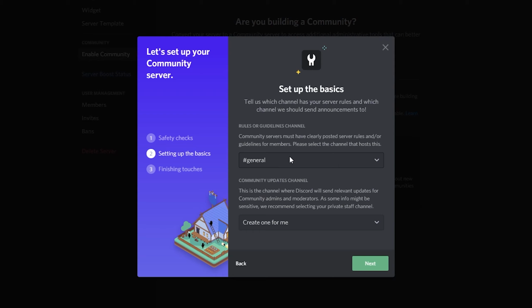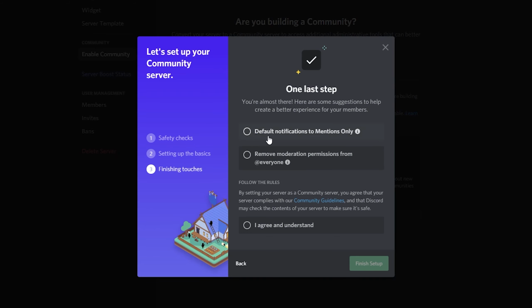Here you want to choose your general channel, for example, and community update channels. You can create one. Click next. Here you want to look into default notification for mentions only. Remove moderation permission for everyone, so only the moderators and the admins that you choose can have these moderation permissions. And follow the rules. I agree and understand, and click on Finish.